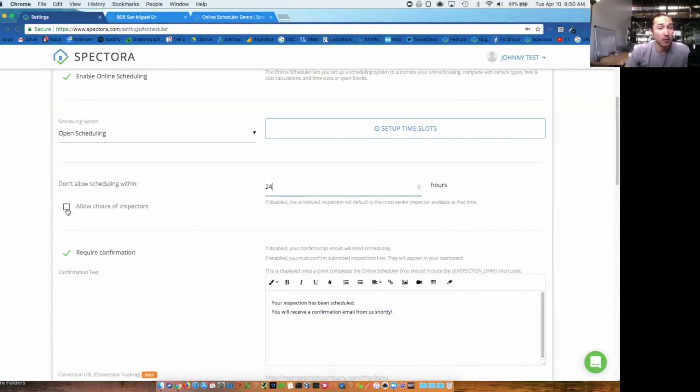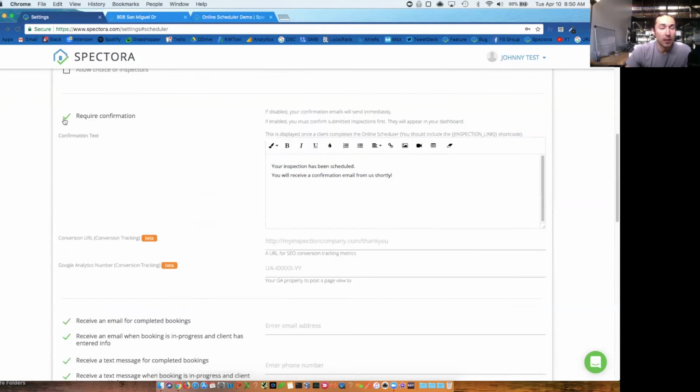Allow choice of inspectors. This is for multi-inspector firms that have areas or markets where they may want to choose an inspector. So if you click this, this will allow them to choose which inspector if they are available during their given time slot. This option here is to require confirmation of any booked inspection.